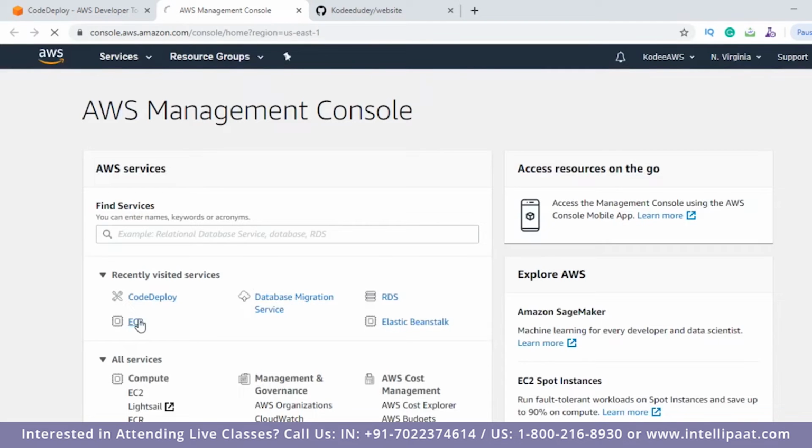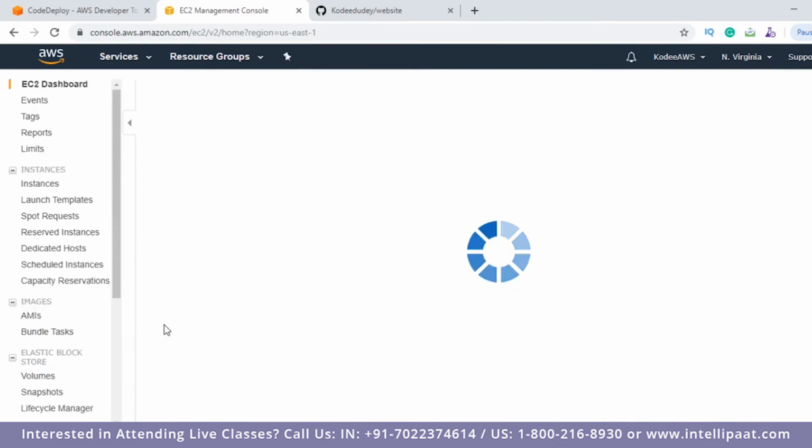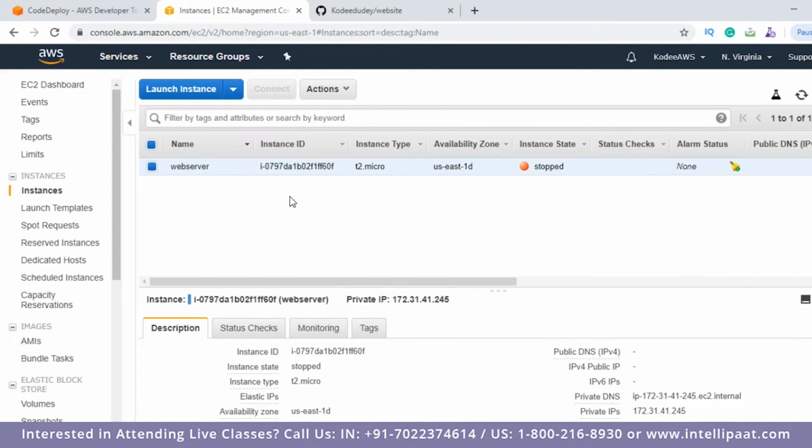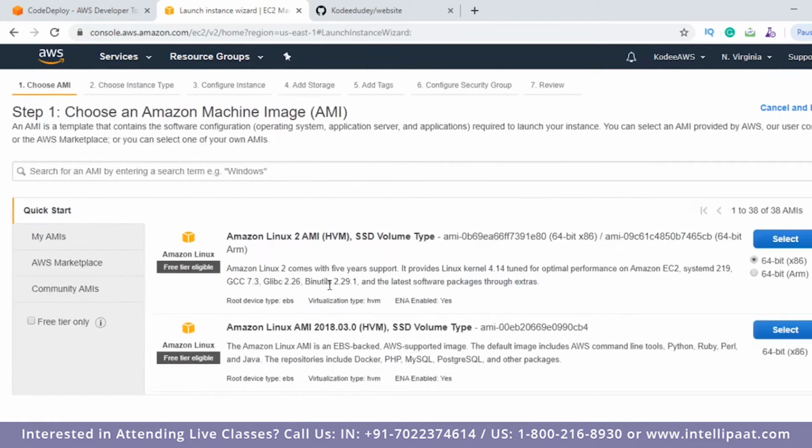So I'm going to EC2. I think you would have learned how to launch an instance from our other videos which are available on our channel. So currently I'll not be explaining each and every step in creating an instance, but I'll teach how to create an instance which will benefit in using CodeDeploy. So the first thing you'll have to do is go to the EC2 dashboard and then go to instances, click on launch instance, guys.